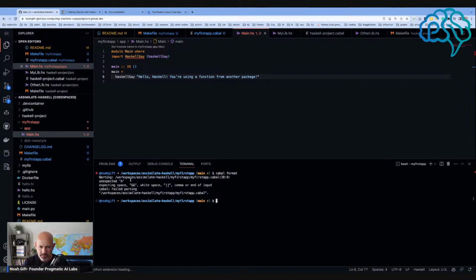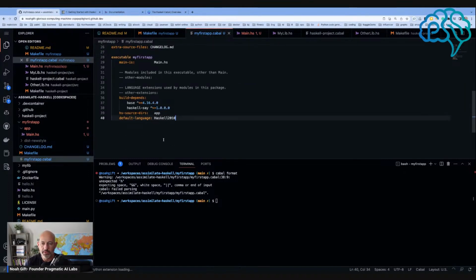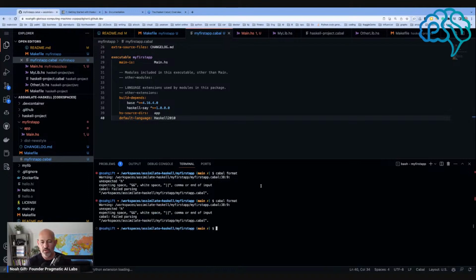So it says unexpected space at the end. So at the end, how about that? If I format it now, it still says there's a problem. Oh, on line 38. Oh, unexpected space, white space, comma, or end of input. Space on line 38. Yeah, I don't know exactly what that means. Failed parsing. Well, that doesn't sound good.